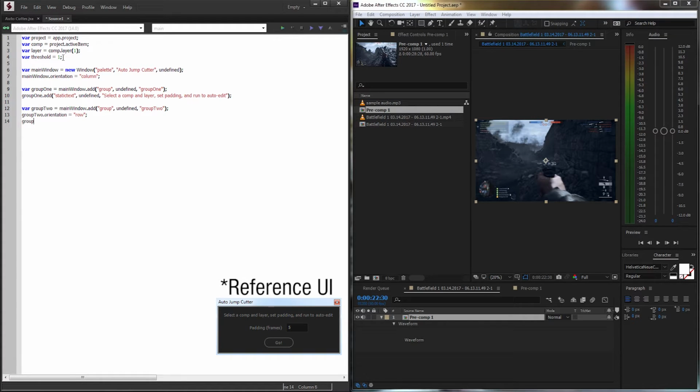And then I'm going to add some static text. Again, this static text isn't going to be changing, so we don't really need to set up a variable for it. So I'll just say group2.add static text. It'll be undefined, and we'll just call this padding in frames. And then we're going to go ahead and put in our inputs.